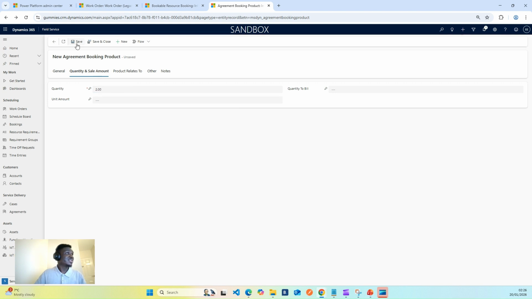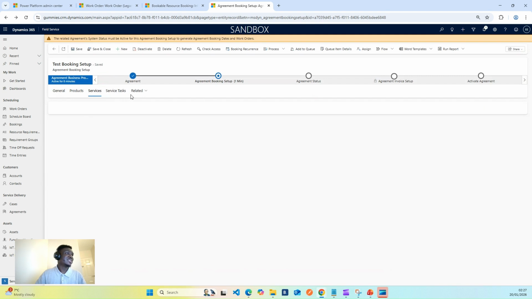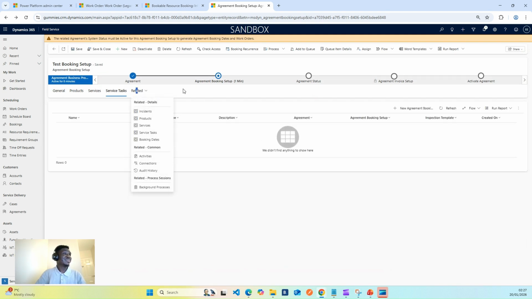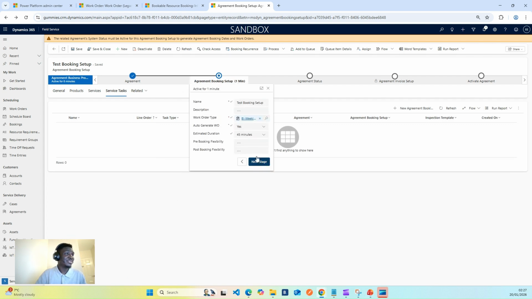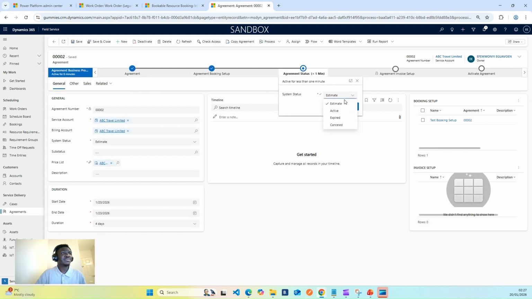We need two quantities of these. So you have set a product, you can set a service, whatever you want to do. Remember, we did the same previously with the work order. So this is an agreement. So the next step would be to activate this agreement.